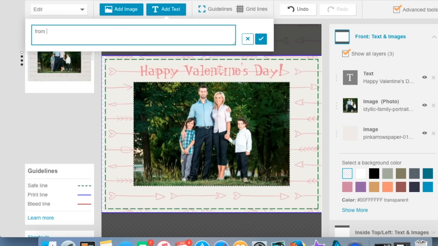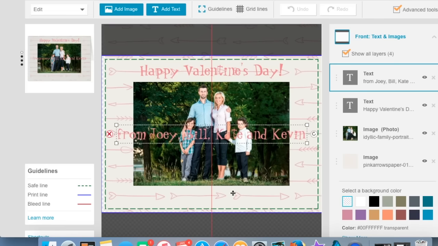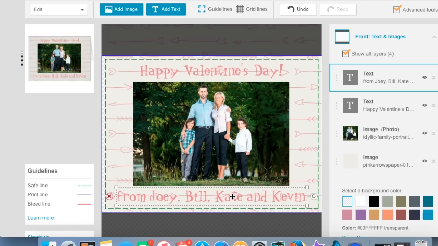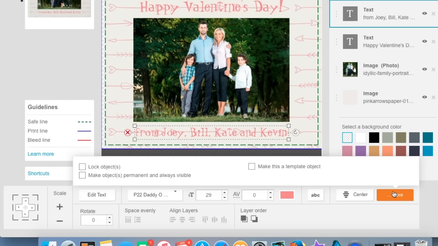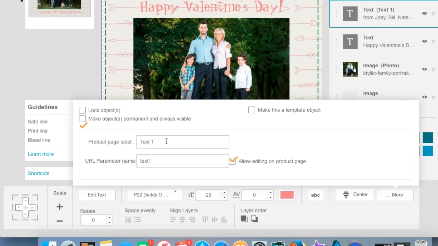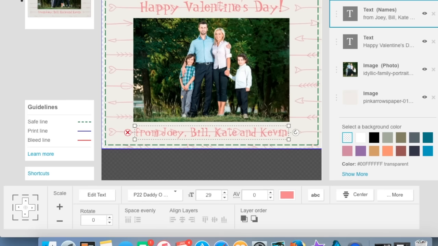So we're going to just make up names for these people. And see, Zazzle already changed it to our font that we're using up there. I'm going to make it a little smaller for the bottom. That's probably good. And we are going to make this a template object too. And we're just going to call it... So again, when somebody's customizing this card, they can easily change the names on here.